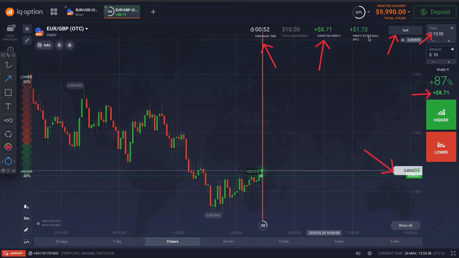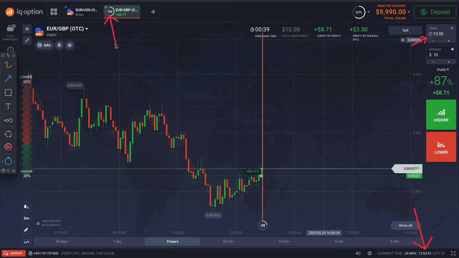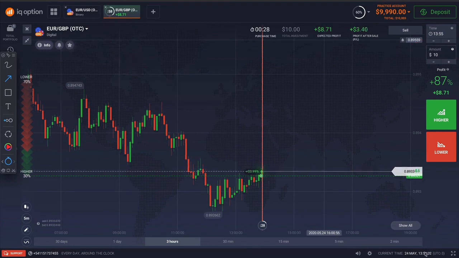Okay, what else? Right here, obviously, it's saying 13:55, which is the expiration time, and I'm paying attention to this clock right there. Also it's showing right in here that I have a little bit more than 1 minute left for this trade. Okay, what else? Let's see, there's a minute left, but basically this is it.